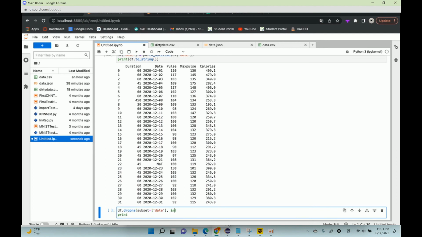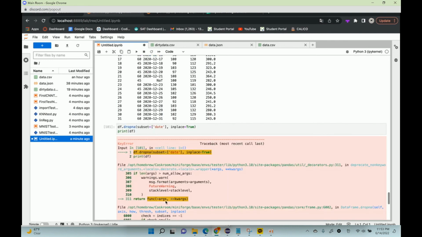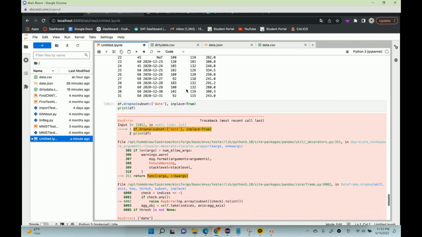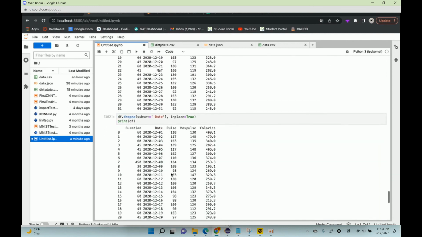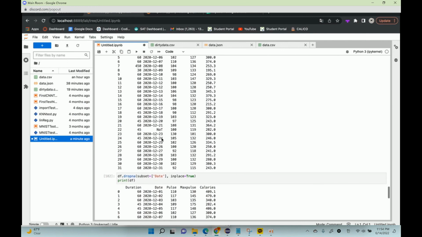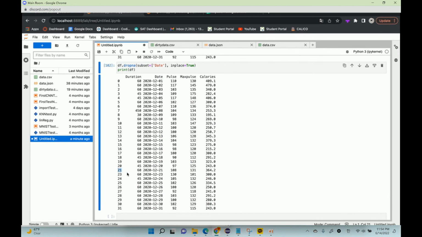And then we're going to change it in place again. And we get an error. Date is capitalized. You'll see we dropped line, what was it, 22, right? So you just straight up deleted the whole line because it had a null value. So we already knew that though, just proving that it works.